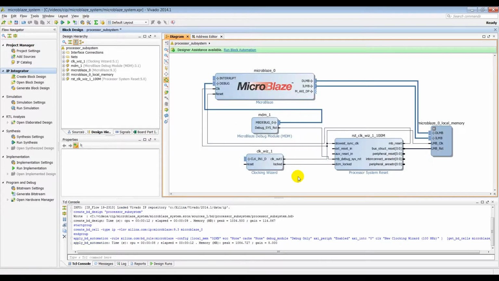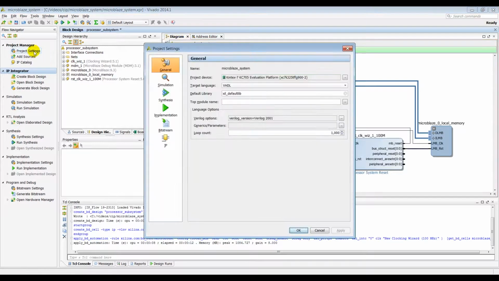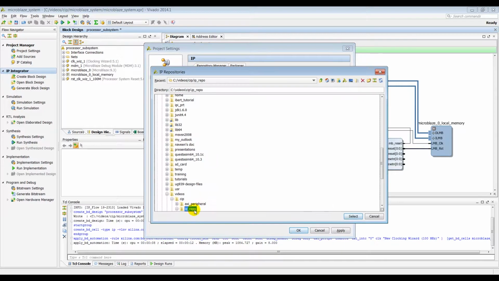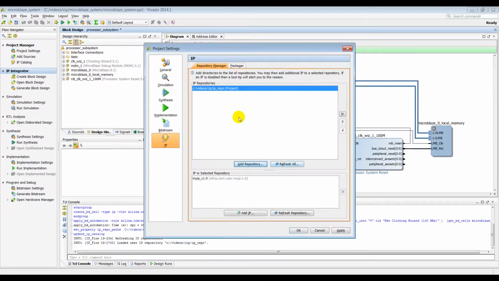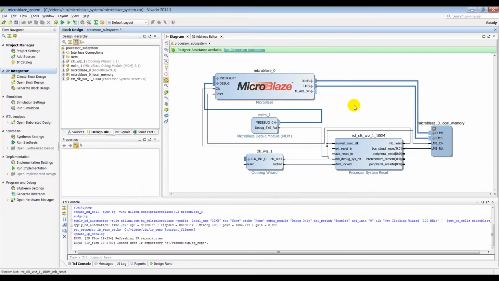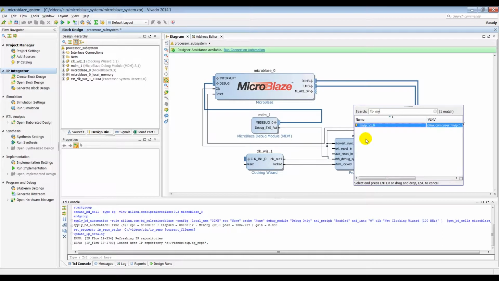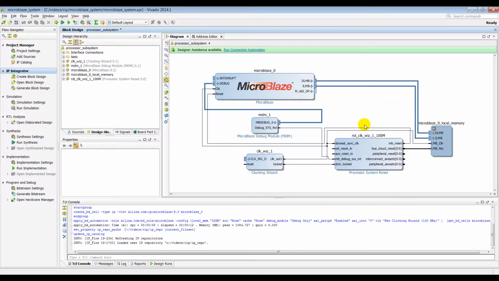Once the basic subsystem is created, we can instantiate the AXI peripheral that we had created earlier. To make the AXI peripheral available in the IP catalog, we need to add the repository containing this IP to the Vivado project. We do this by clicking on Project Settings under Project Manager and then selecting the IP icon in the left panel. Click on IP Repository and then browse to the repository called IP Repo and click Select. As soon as the IP repository is added to the project, you can see the AXI peripheral called MyIP that was created earlier.